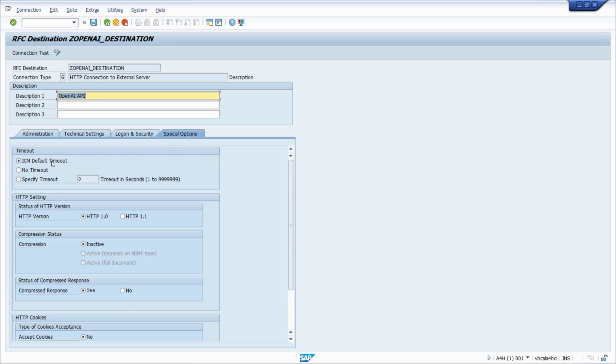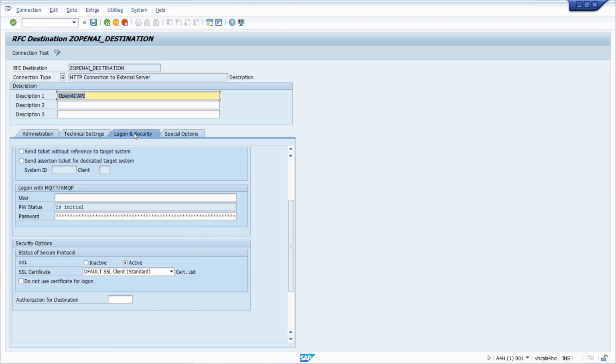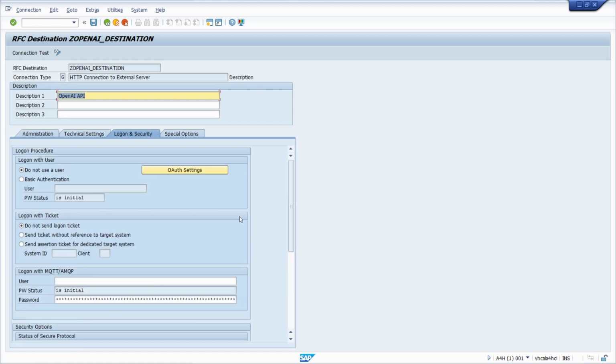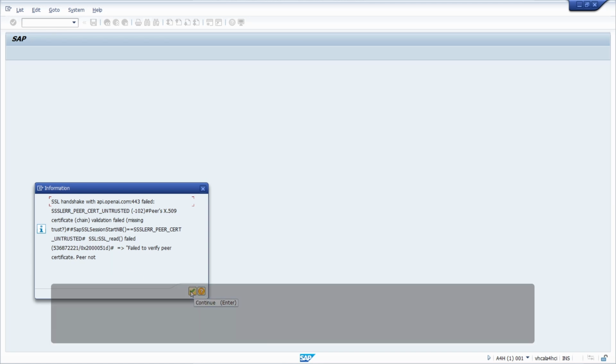Special options. Here, this is fine. HTTP 1.1, compression inactive, compressed response no. And then you click on save to have your destination saved. As mentioned, under logon and security, we're currently using the default SSL client certificate. If I, for example, would do a connection test, then this fails, and this fails on purpose, or maybe by mistake, because the SSL certificate is not available within my SAP system.